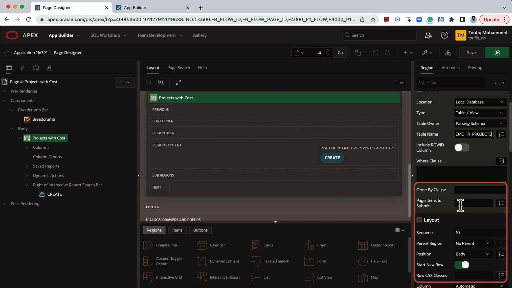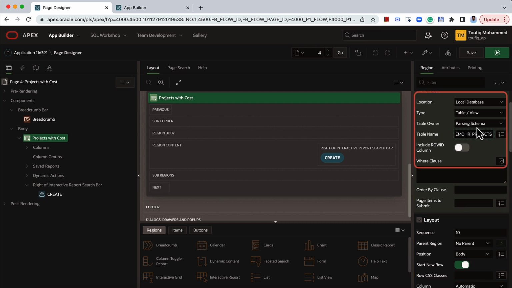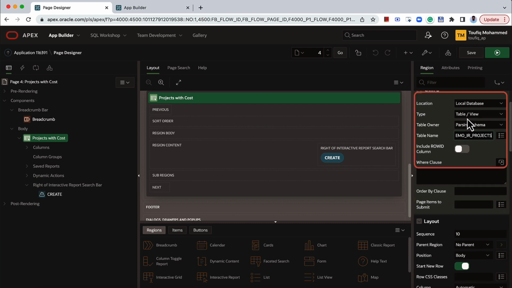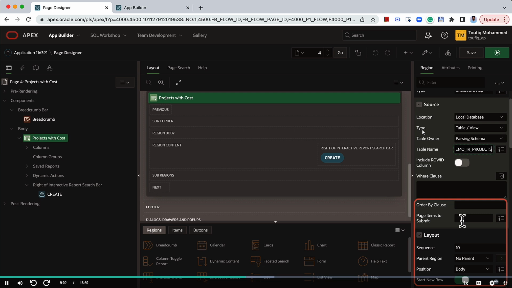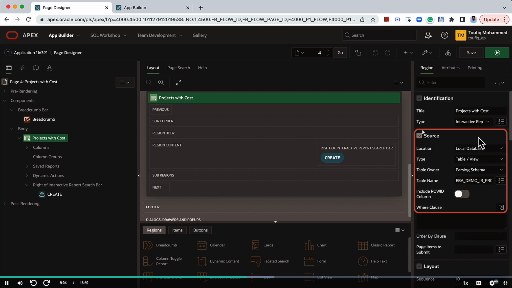And page items to submit, in case the view, the table, or the SQL query that you have defined here in the source depends on page items, or if you want to submit those items to the session whenever this report is refreshed, you can mention those page items here in page items to submit. That way the report query always uses the latest value of these page items from the client.